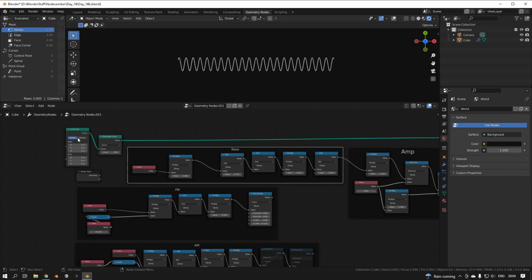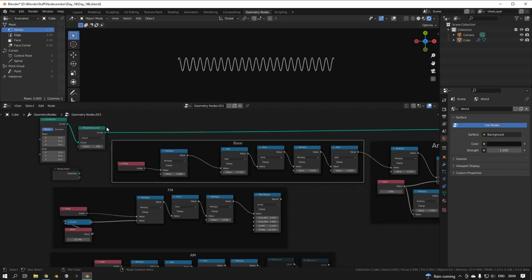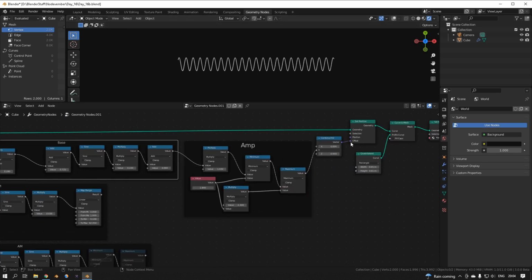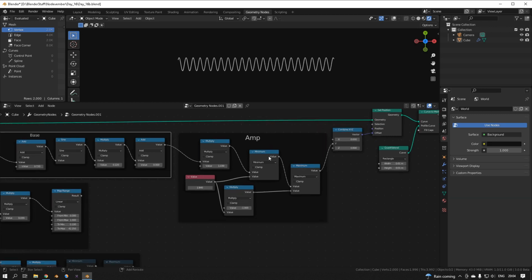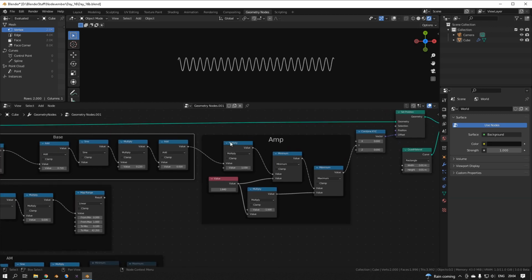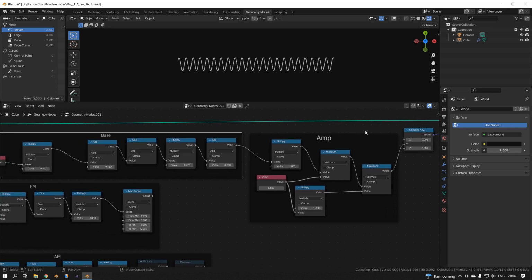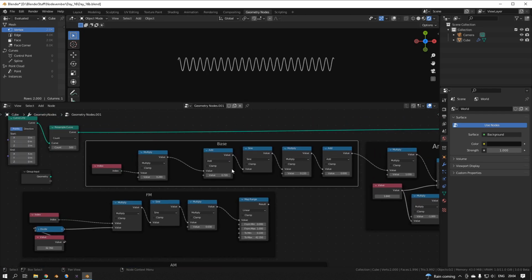So I start with a curve, then I resample the curve so it has 500 vertices. And then I set the position, I do it on offset. You can forget about this, it is not that important. So I do it on the Y, I displace the vertices on the Y. And how I do that is I take the index. Each vertex has an index. So it starts with 0, 1, 2, 3, 4, 5.